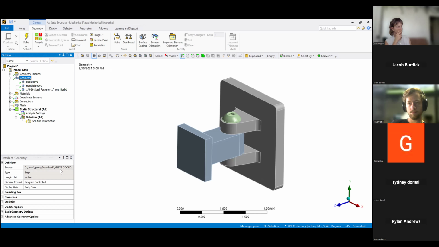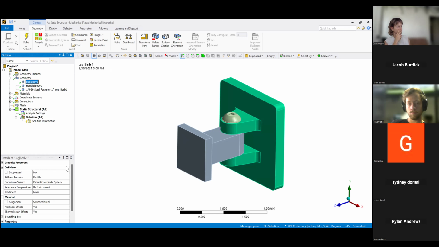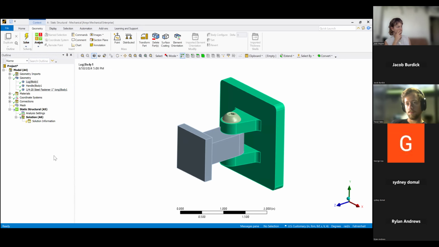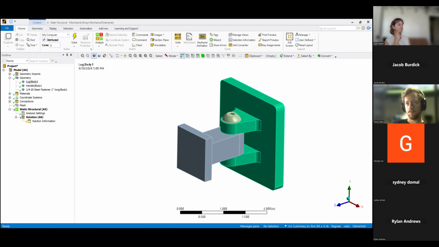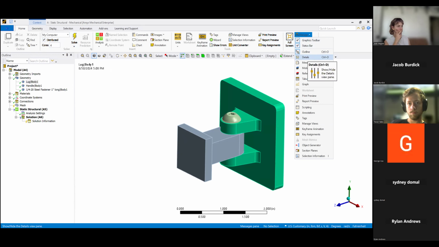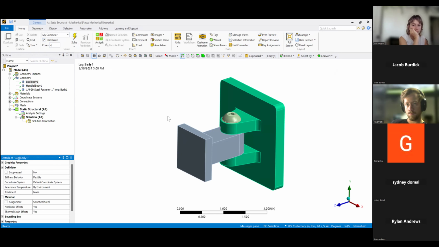And this is where you're going to put all your material selections. So if you go to this component, for example, the way you access details related to a certain part is you go to the home screen, go to manage, and then there's a details option. There's also a shortcut for it, it's Control D. If you press that, it'll show you all the details for pretty much anything you select.